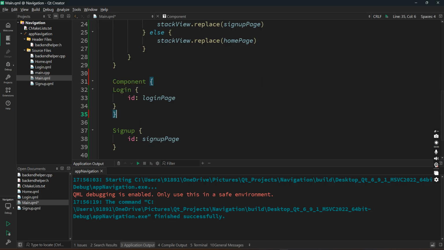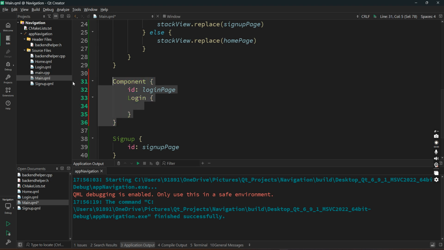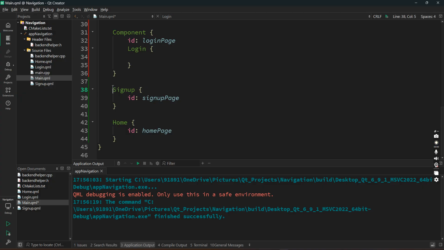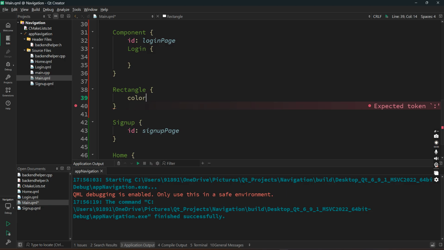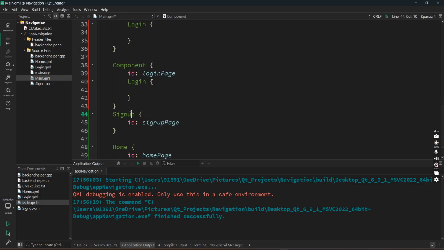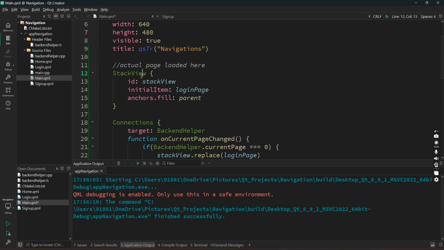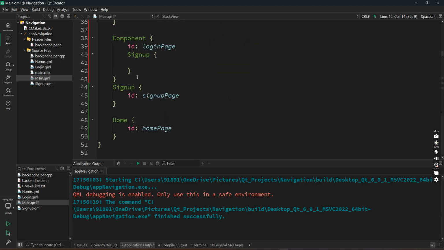Otherwise, what will happen is this page itself is appearing, right? Now it will not appear. Now it will only appear when we replace in this stack view, right? What's happening is, it's just like creating a rectangle. So if you do this, it will be visible, right? The color will be red. If you don't want it to be visible, if you only want it to be conditionally rendered, wrap it in a component. So this is not visible by itself, but it will be visible when it's pushed in this stack view, right? My bad, I forgot that.